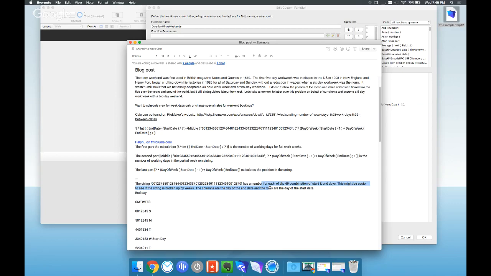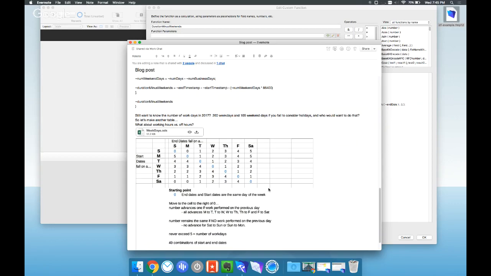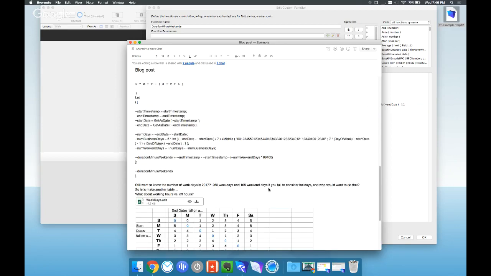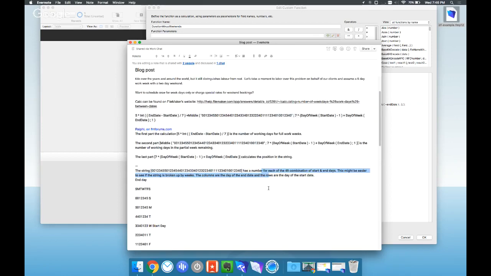Scroll back down to the grid, because the grid makes sense. So the long number is all of this concatenated together. But how is it used? Is it used as a position? Is it used as a number that calculates with something? Yes, that's what it does next. It grabs the right position. The first part of the calculation, the 5 times this right here, is the number of working days for a full work week. The second part is the number of working days in the partial week remaining. And the last part calculates the position in the string.